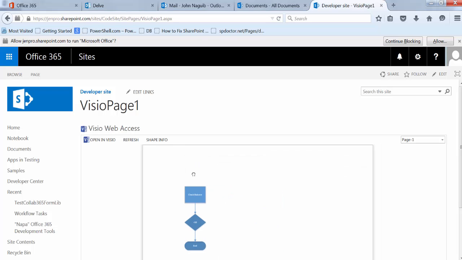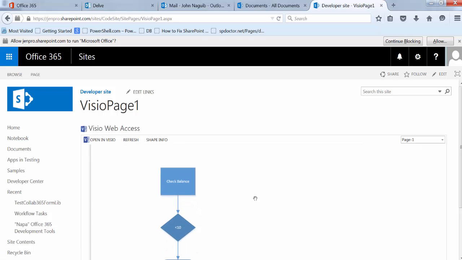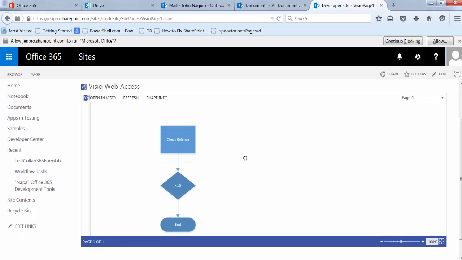As you see, I can put it in a page. I can add other web parts, and this refers to the other Visio diagram file. So whenever it's updated, it will be refreshed in here, and you can press refresh. So you can create your own process and set it in here. I'm showing a very simple diagram, checking the balance. If it's less than 10, then end the process.